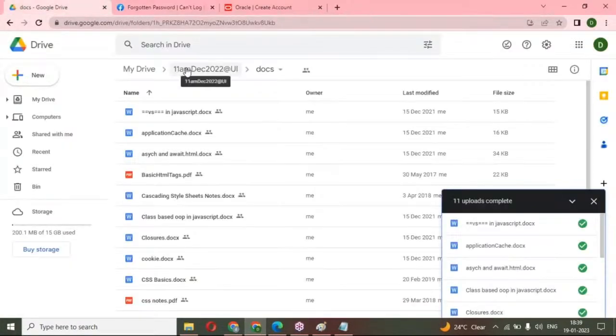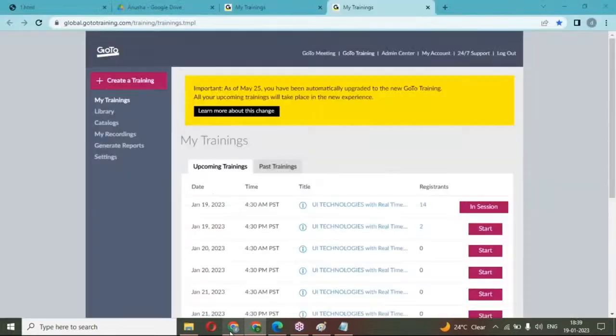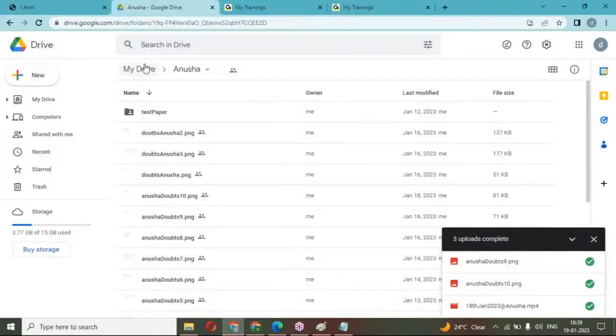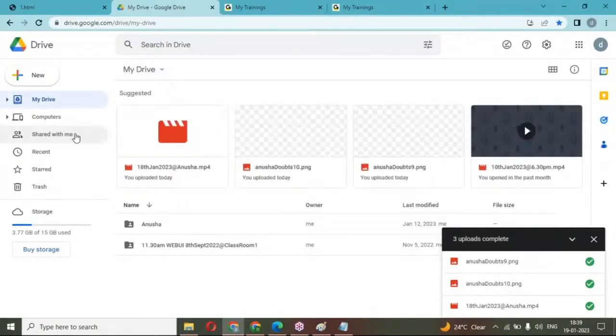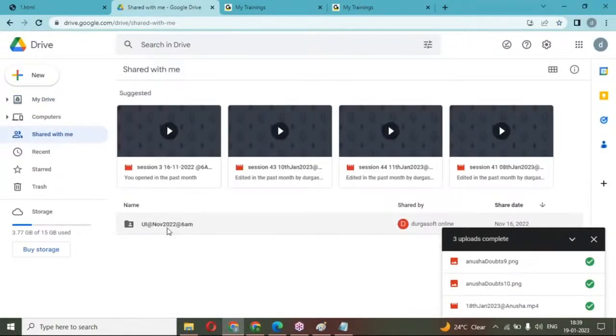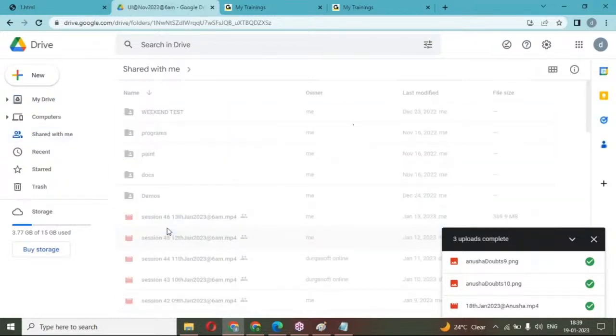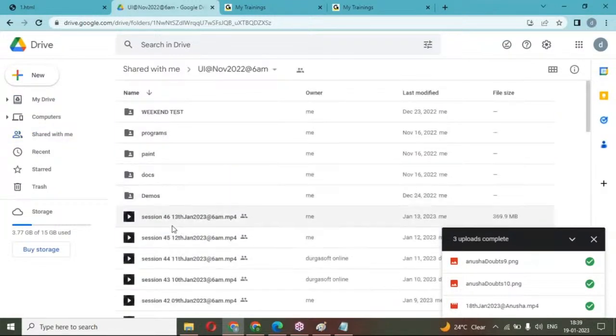Generally I'll share my drive like this. For students I'll share my drive here like this, the 6 a.m. drive. How I shared that drive, in a similar way I'll share my drive with the students. See, in total 46 recordings I have uploaded for this 6 a.m. drive. It was completed on 13th January.